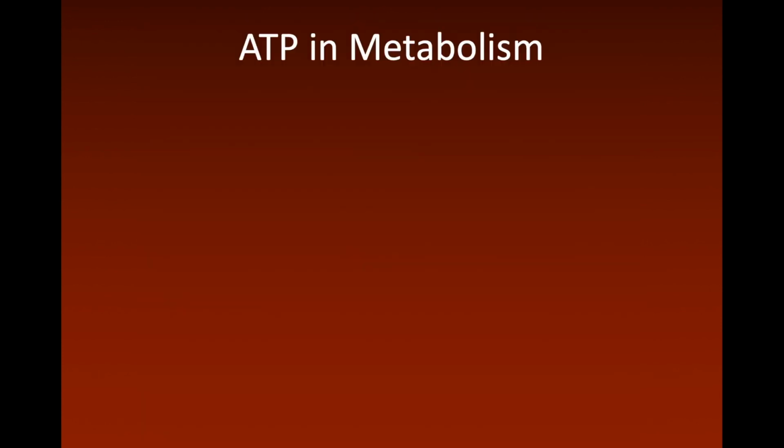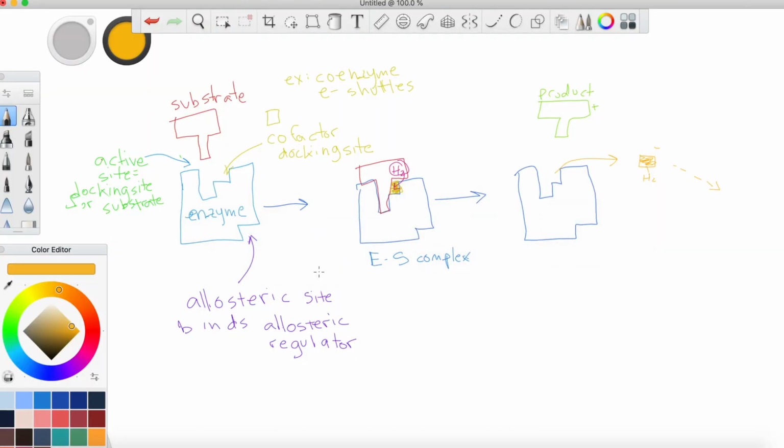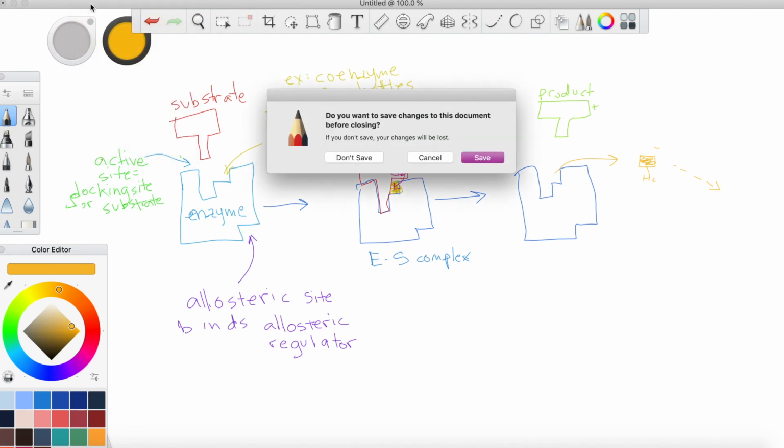As mentioned already, ATP, when it's used, must be replaced. So there are a couple of different ways that the cell has to do this, but let me just take a really brief segue here and show you what we are talking about. So I'm going to start a new little image here. Sorry, let me save this for you.